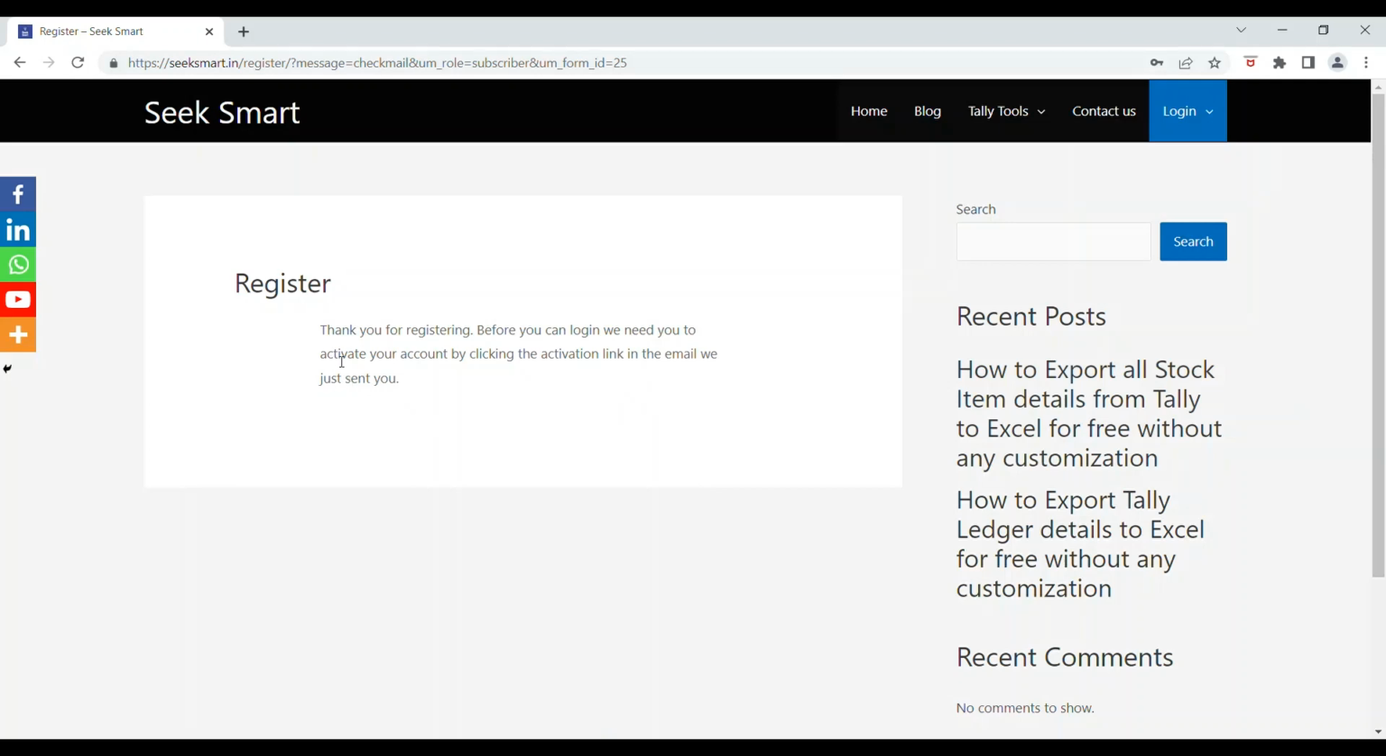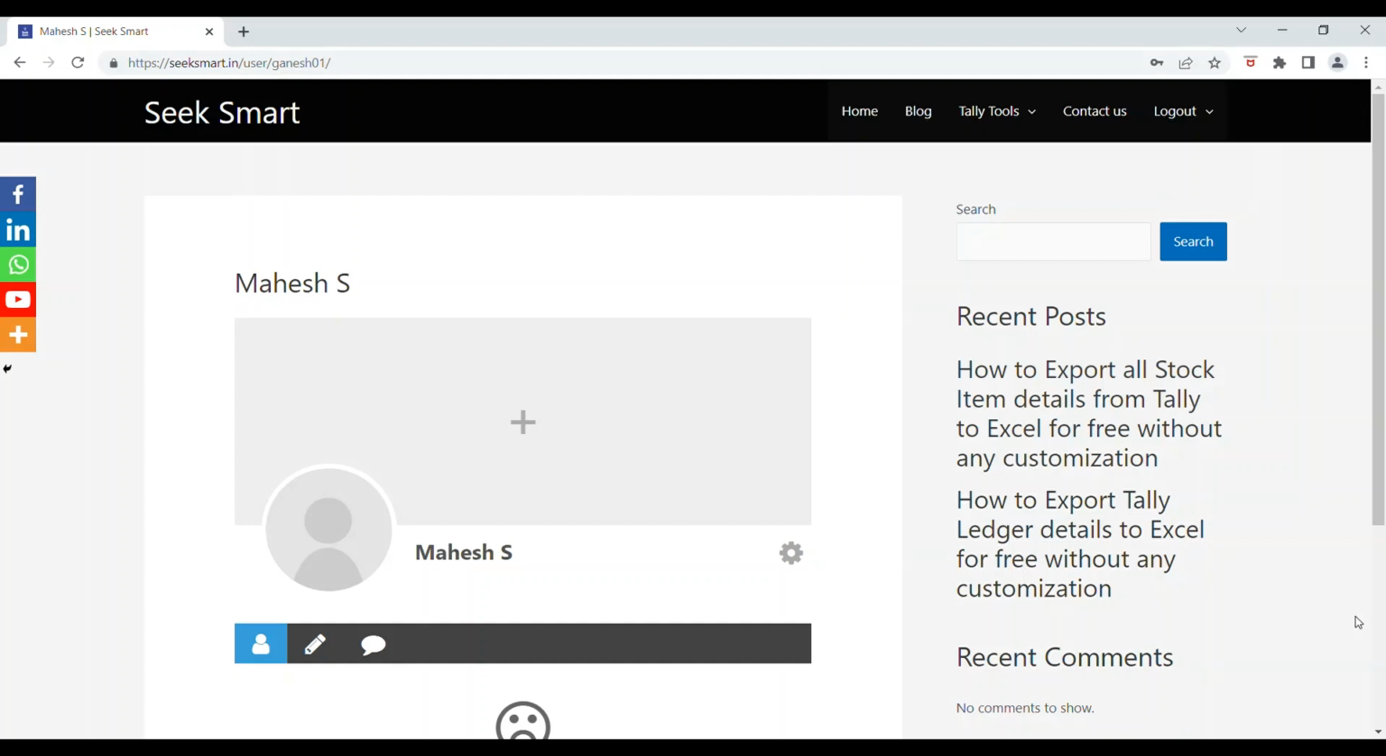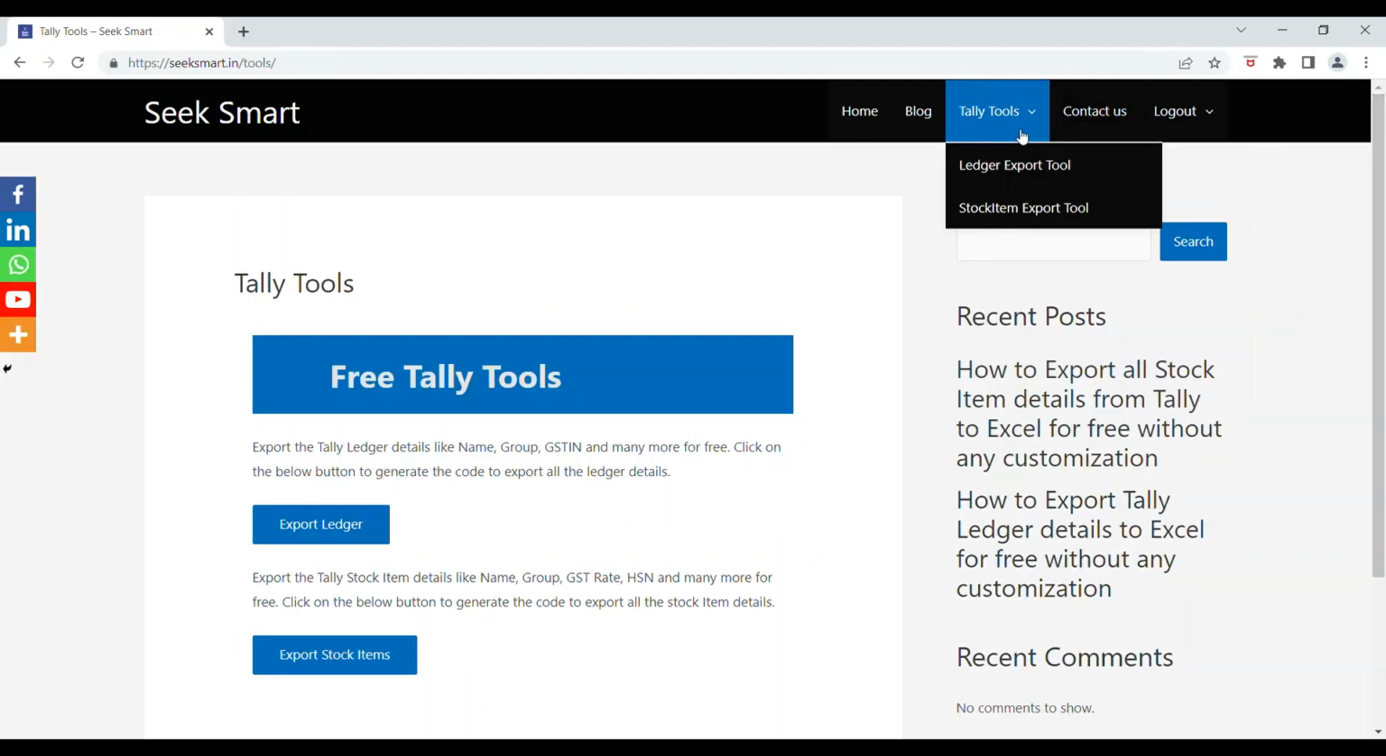You'll see a screen like this: Thank you for registering. Before you can log in, we need to activate your account by clicking on the activation link in the email we just sent you. So open your mail and click on the activation link. Then your account will be activated. Once your registration is completed, log into your account using your email address and password. Now open this menu and click on the ledger export tool.